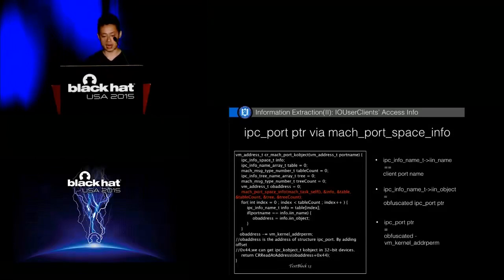After connecting to a client, we can use mach_port_space_info to get the IPC info name table in the current process. Then we compare each IIN name with the client port name. If equal, the corresponding IIN object is the obfuscated IPC port pointer. Since the address is obfuscated, we still need to use vm_kernel_eprom to subtract it.